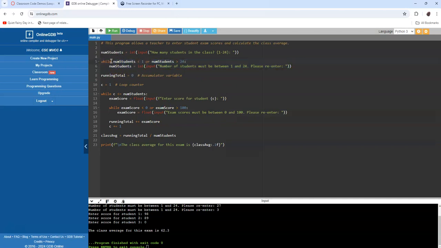But okay, so let's say the user enters something wrong, like 0 or 25 or something. It says while num students is less than 1 or num students is greater than 24. So if either of those two things is true, the user screwed up and we have to come right back at them and say, no, enter the number of students. It's got to be between 1 and 24. Okay, so there's your loop.